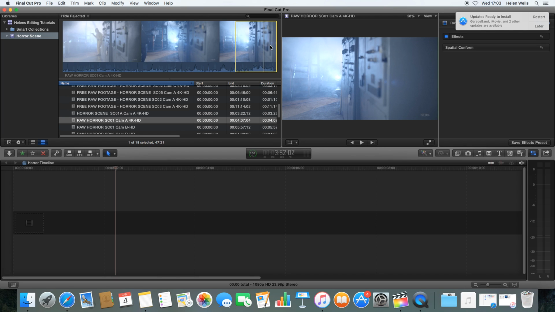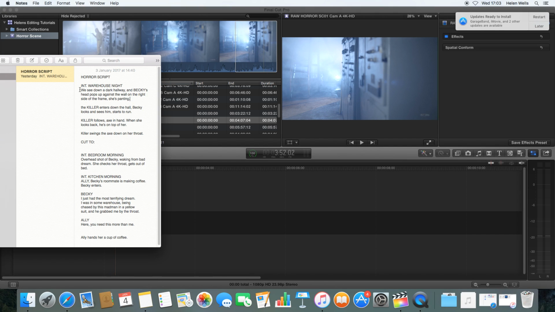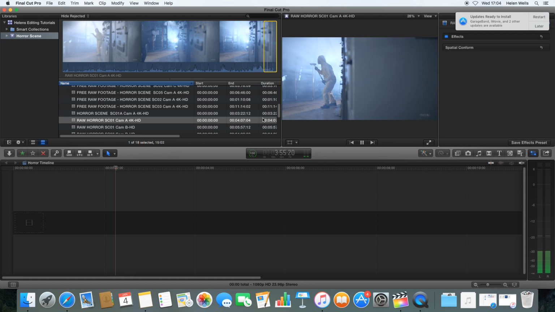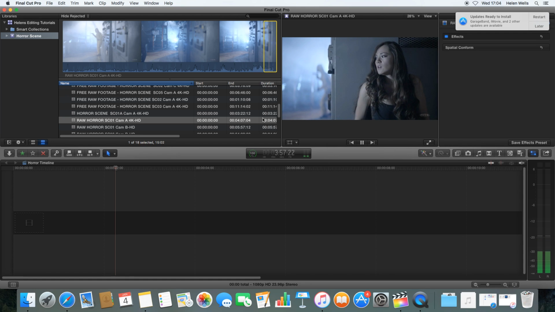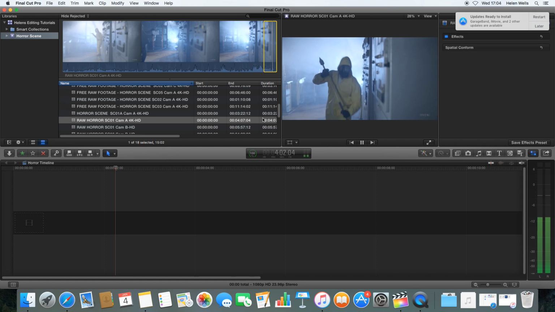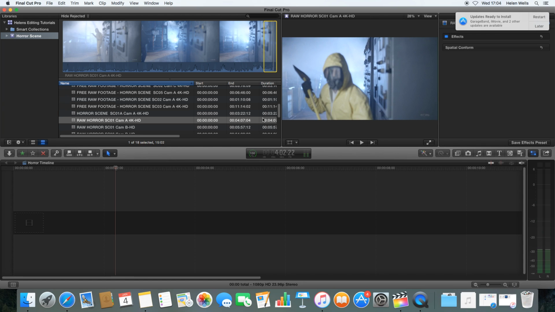So as we can see here, we've got this nice clear view of the hallway as described in this script here. And we're going to see her head pop up against the wall. So we need to click I at this point because this is the right point. And then she runs off and he follows her like that. So if you click O, that should create your edit there.